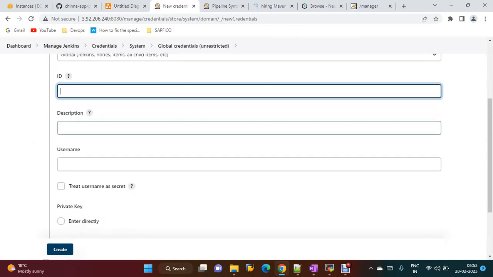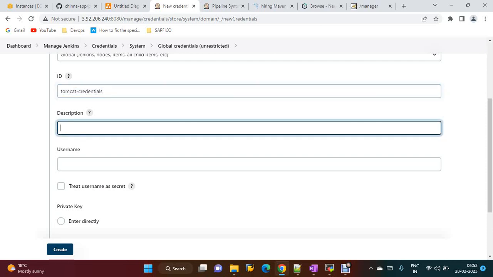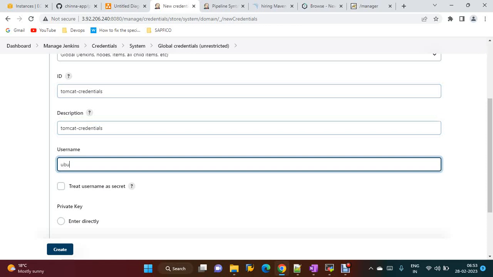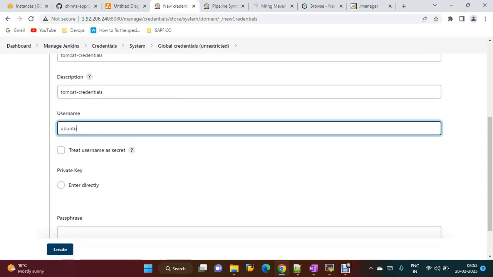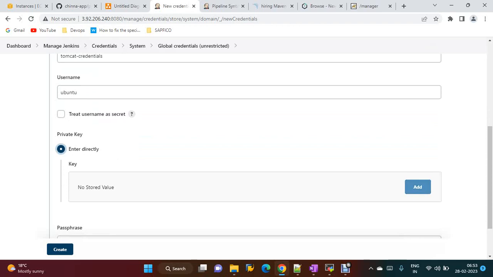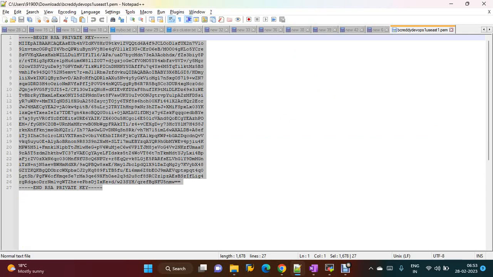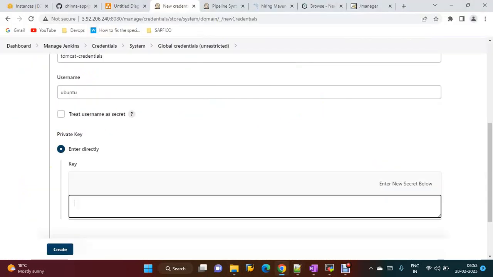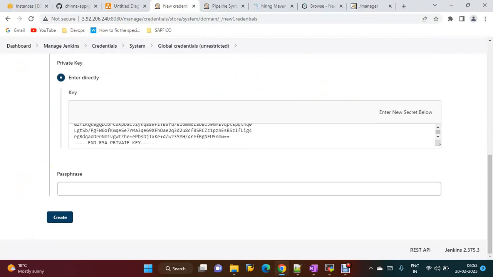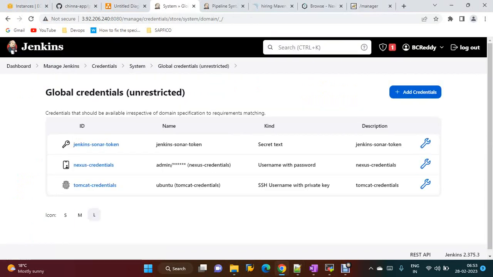ID. You have to provide Tomcat credentials, anything. ID name can be anything. Description also the same. And for username you have to provide ubuntu, and you have to directly paste the key, add key. So the key is available here. Just copy paste the PEM file, create. Now Tomcat credentials are created and that key is added. Okay.